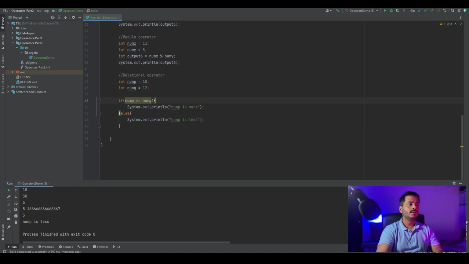Okay. So now going to the other one, the less than equal to operator. How do we write it? First the less than sign, then the equal to operator.